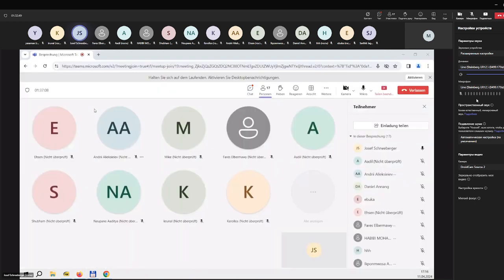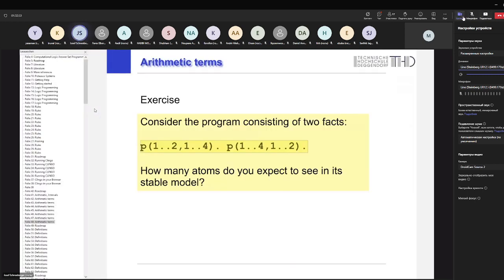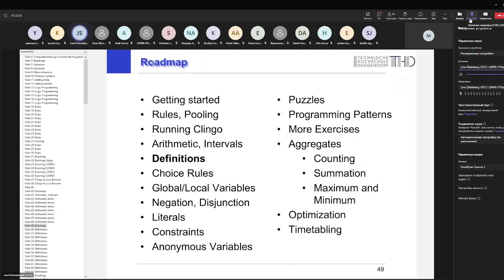Okay, so thank you for today. And as you have seen here, we finished the first 4 parts of our roadmap, including intervals. And in our next lesson, we start with definitions, and we maybe will see choice rules as well next time.